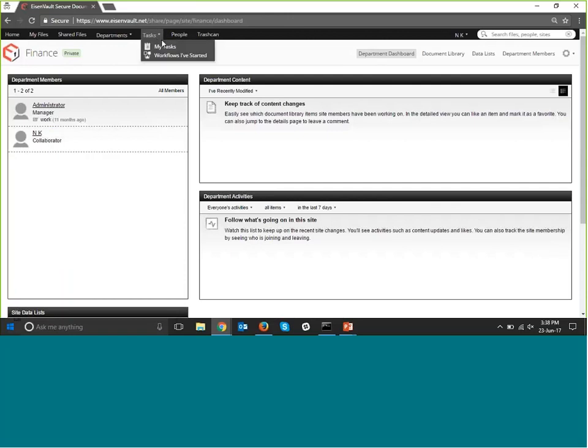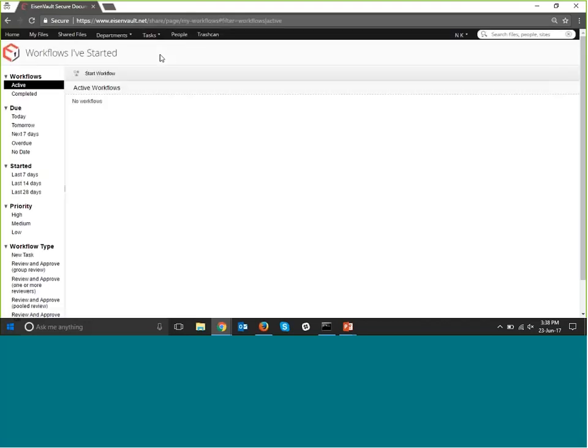Talking about the task window, this button will take you to the tasks you have initiated or the ones which have been assigned to you, the workflows and the tasks. So for any task which I have initiated or been assigned, you can check the history of the completed ones. Right now I don't have anything, but I can go ahead and start a new workflow from this.